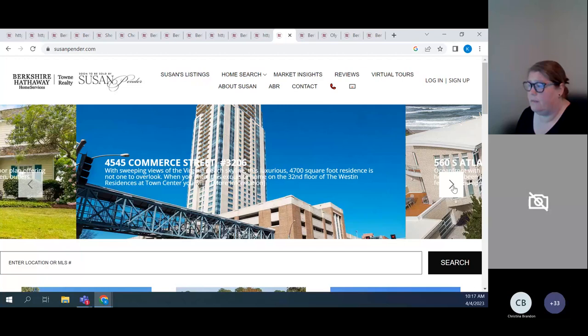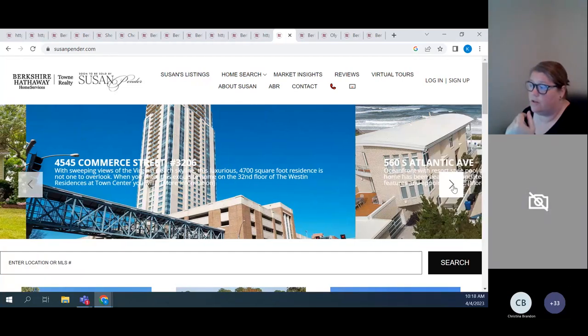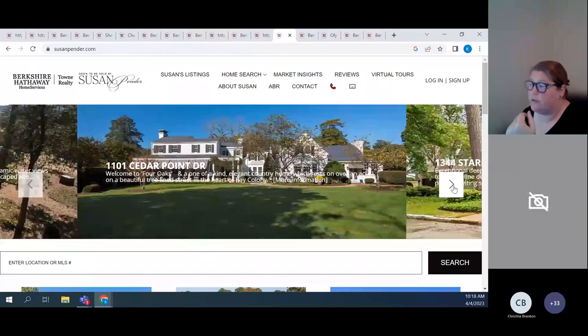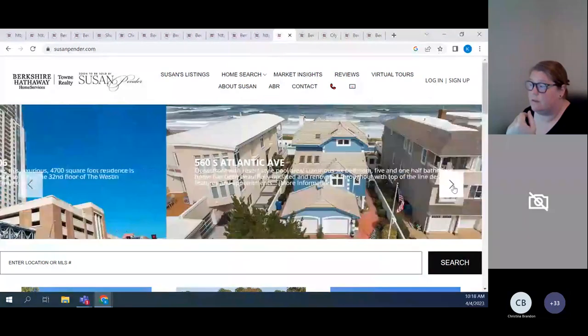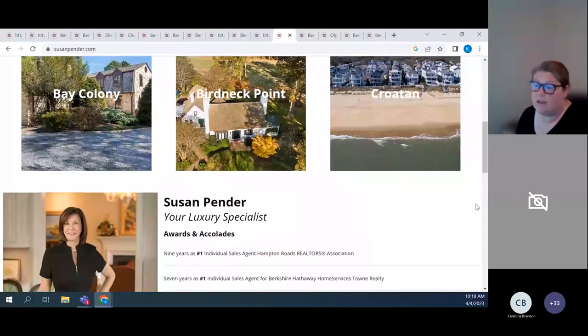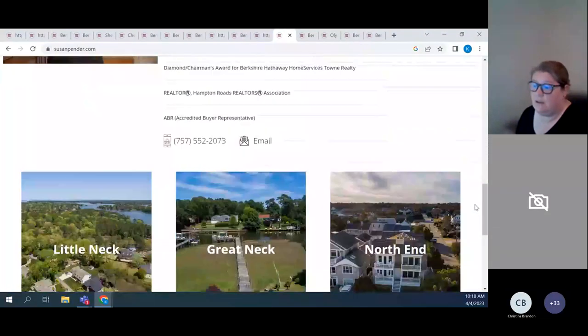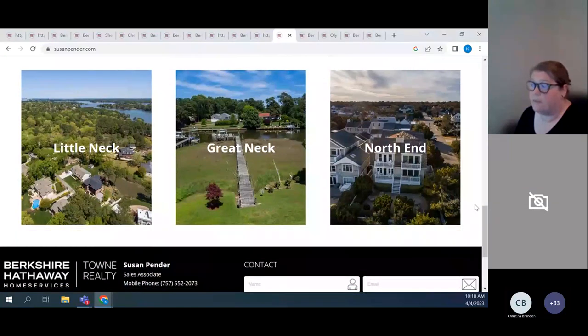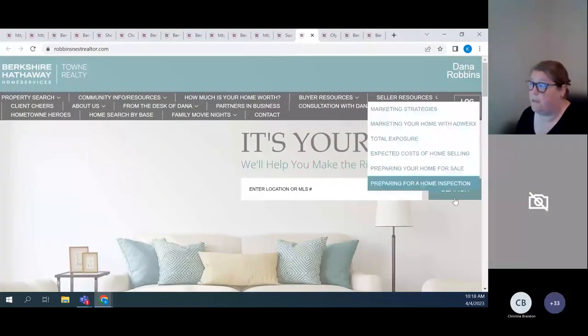Susan Pender has a different type of website where she's actually using her slider up here at the top for featured listings. This is a totally different template that we have. Search bar is below, and then it's very heavy into neighborhoods. And then information here. And again, those boxes can be designed to be anything you want. This happens to be communities, but it could be anything.